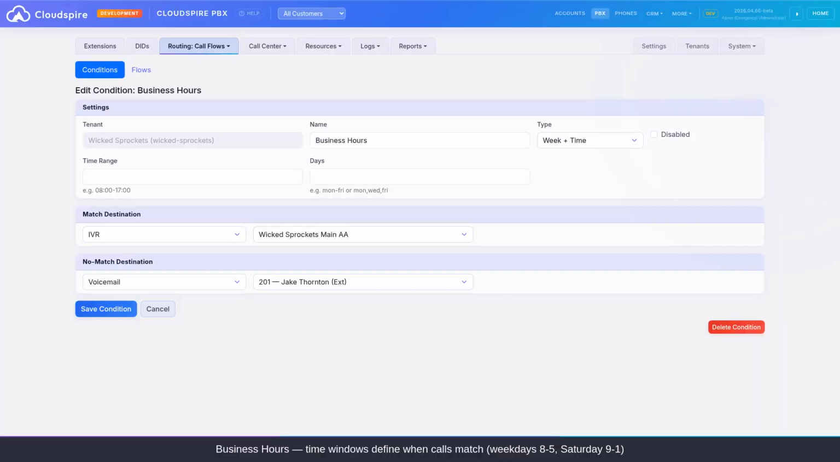Click the business hours condition to see how time-based routing works. This is a week plus time type, the most common condition for business hours. The settings card shows the condition name, type, and status. Below it, the time windows card defines the schedule. We have 2 windows here.